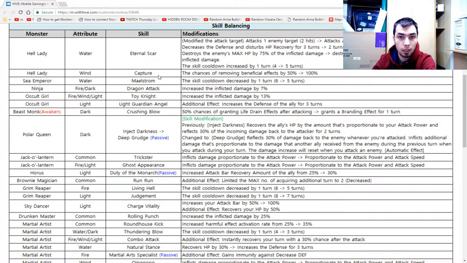Hell Lady Wind, the chance of removing beneficial effect. This is nice, because it was nice for, like, Teomar's killer, but now it's just amazing. CM perk, skill cooldown, okay, good boy. Skill cooldown, I mean, I don't have a Poseidon, so I really can't talk about this, but hey, good for you, Poseidon Aurus.